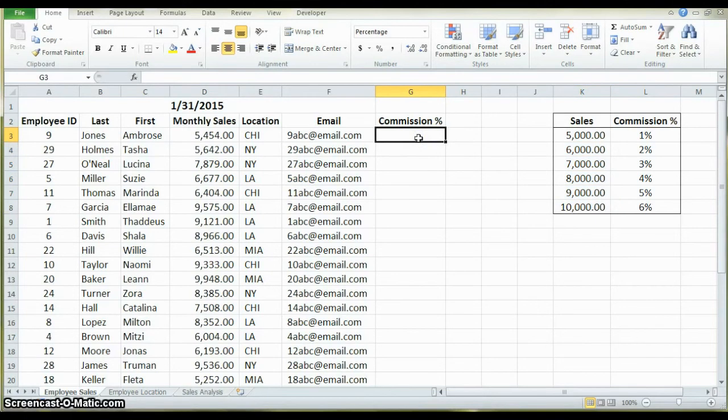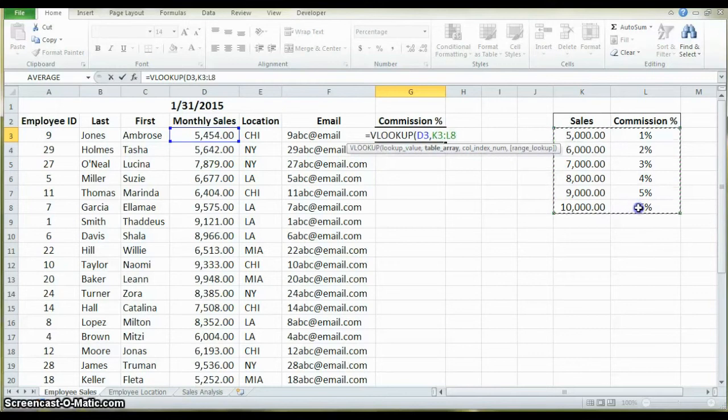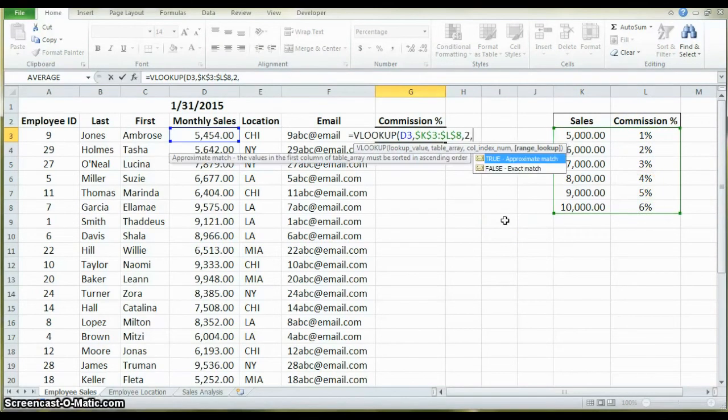Okay, so the formula is going to be equals Vlookup. And now we're looking for monthly sales, so that is our lookup value. Our table array is the sales commission table. And let's go ahead and hit the F4 key to lock it into place. Our column index number will be a 2, since we are looking to return the commission percentage that is to be paid out. And lastly, we will enter a 1 for true or approximate match.